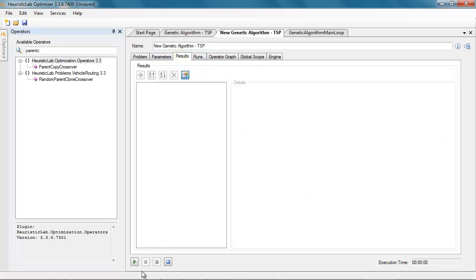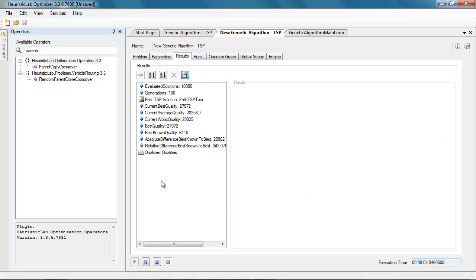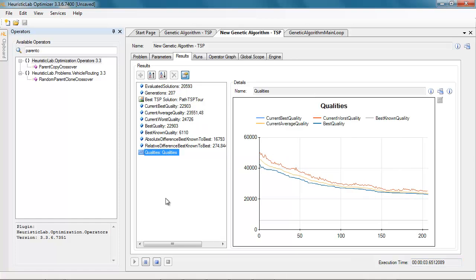If we switch to the Results tab, we see that it is running and we can have, for example, a look at the quality chart.